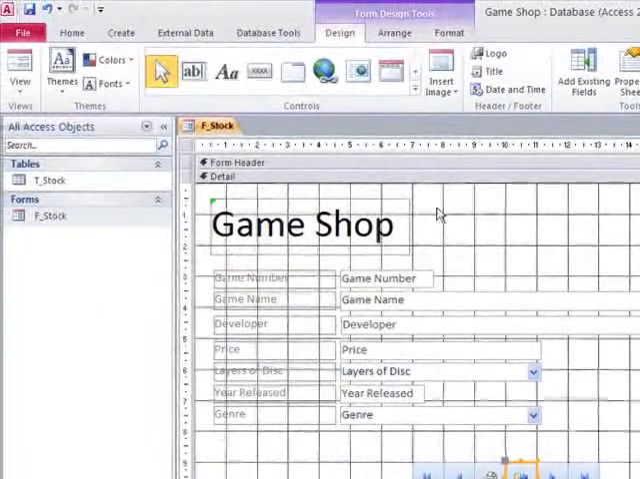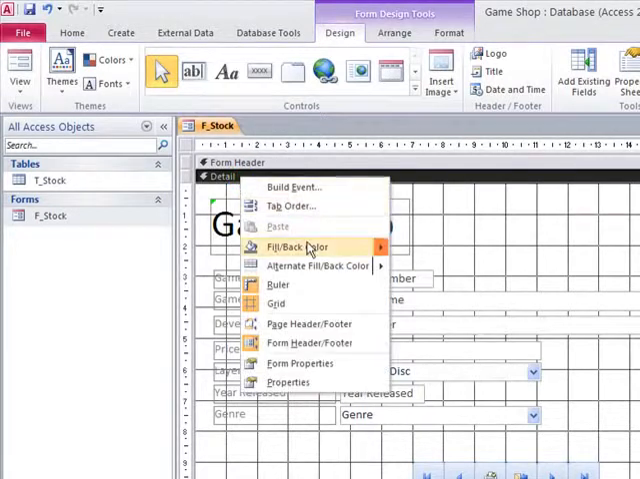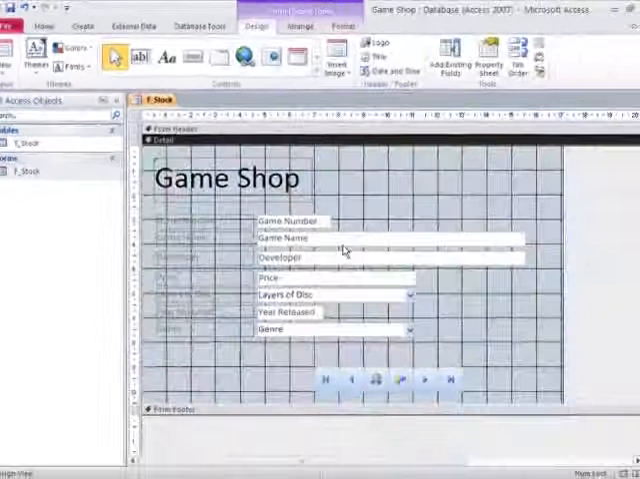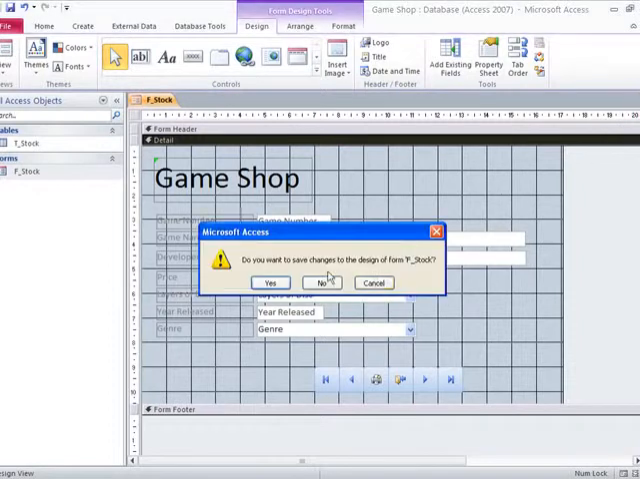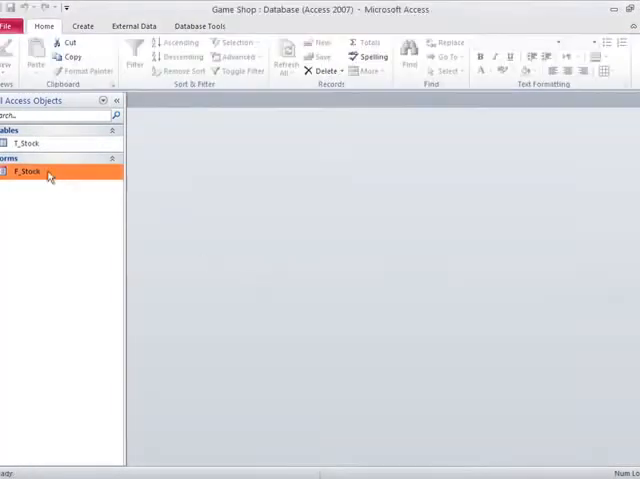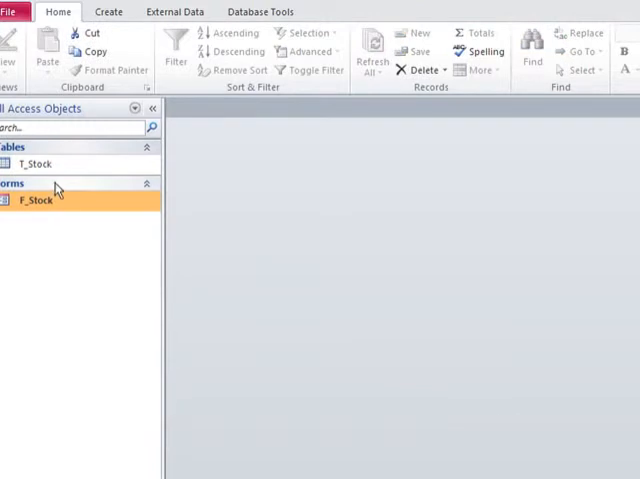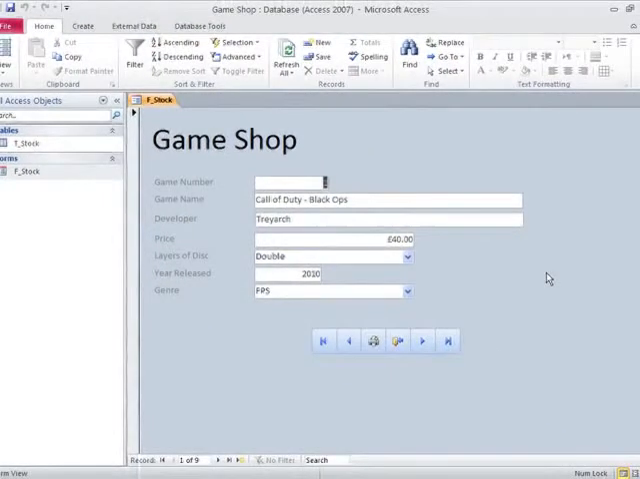Finally, I'm just going to change the background color. So I click on the bar saying detail here, then I right click, fill back color, and choose, I'll just choose that for now. And that is my form redesigned. To save it, close it down, go yes to save changes. Now if I open this form up, you can see I've got the form, my own design, the buttons all work, that will print out, and that will close the form. So there you are. There's your form redesigned. And we're done.